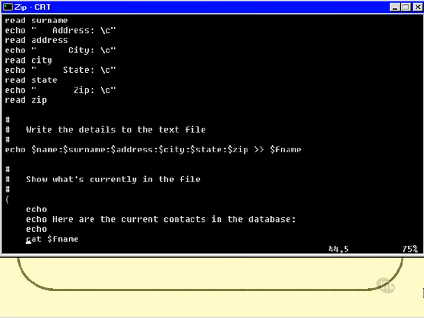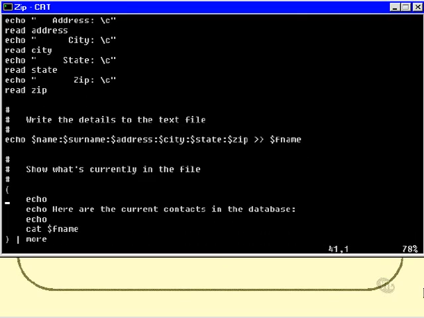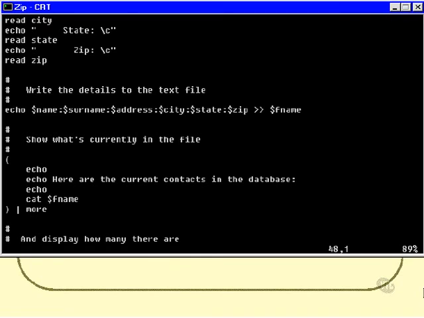Now I'm going to do this as a grouping exercise here. I'm going to do 3 little echo statements. The echoes on lines by themselves are just for spacing purposes, just to make it look a little prettier on the screen. Here are the current contacts in the database, and then cat the file, and pipe all of that to more. I pipe it to more because there may actually be 300 contacts in the database if we run this program often enough. It's just a little precaution that's good to get into the habit of thinking of things like that. And then finally, we display how many there are.